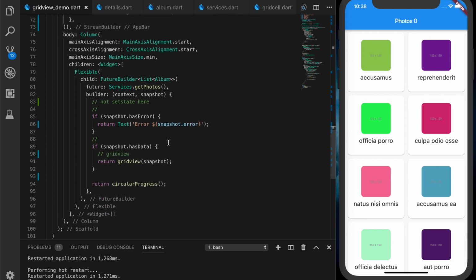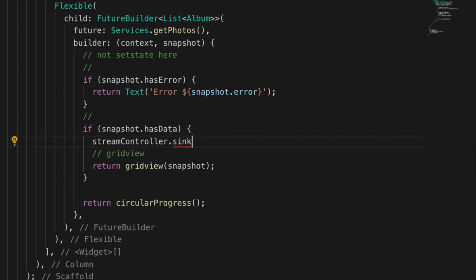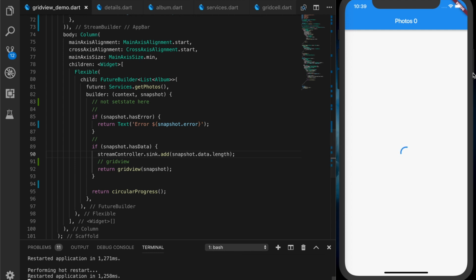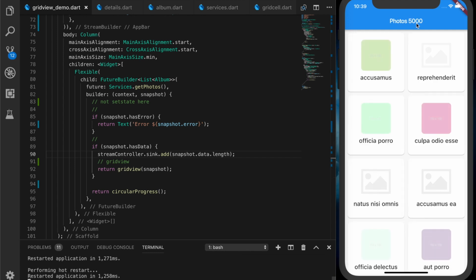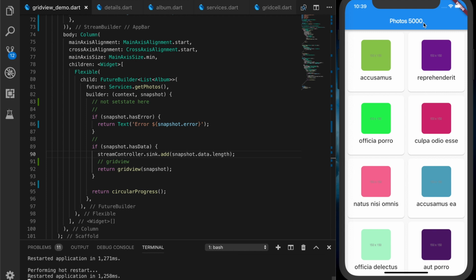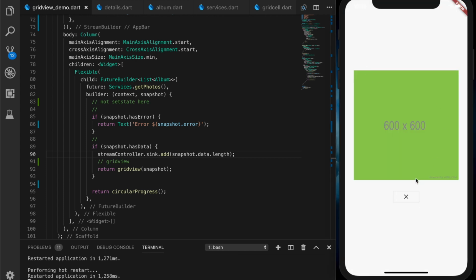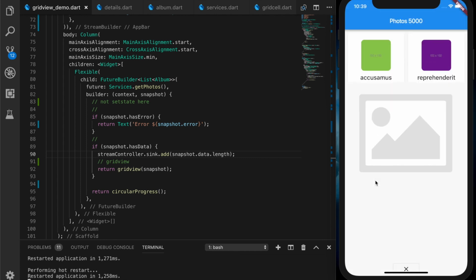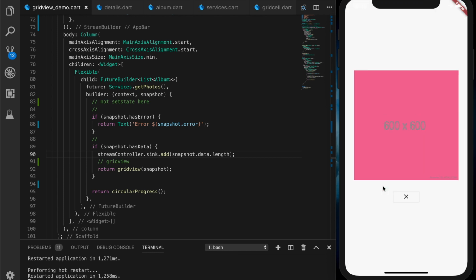Now let's go inside the FutureBuilder where we have the GridView, and let's add that into our stream controller. Okay, snapshot.data.length. There we will get the count, and let's run the app. So you should see photos 5000. So we have 5000 records, right? So that's how you use the stream controllers. Don't forget to add it to the sink, and it will output on the other side. So we will get it in the snapshot.